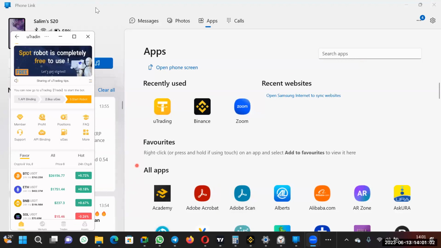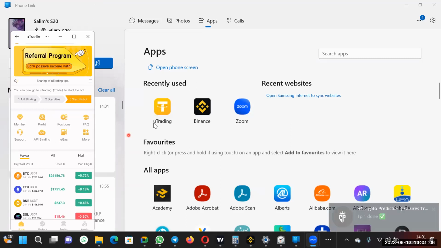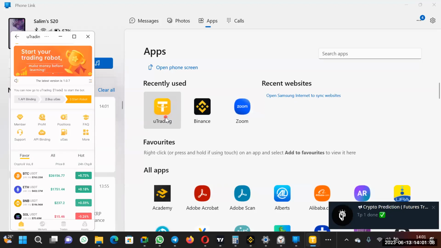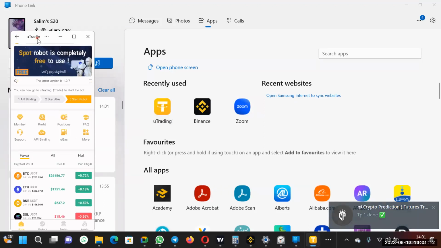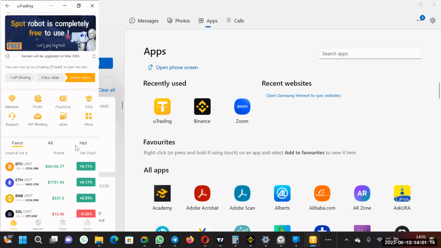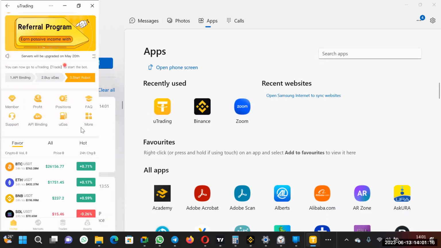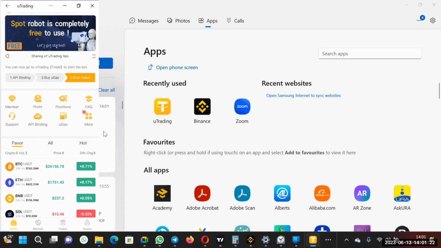So in this Zoom, I'm going to show you how to do API binding. So the first step is to open your uTrading app on your phone. It has to be an Android phone. Now, once you open, it will look like this, the way you see here. The way you see how mine is looking.